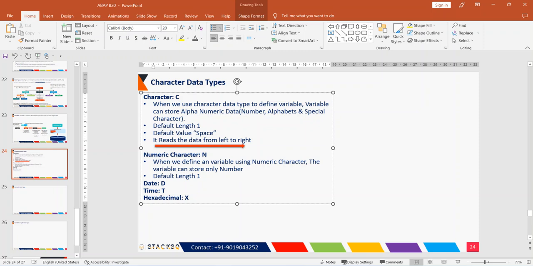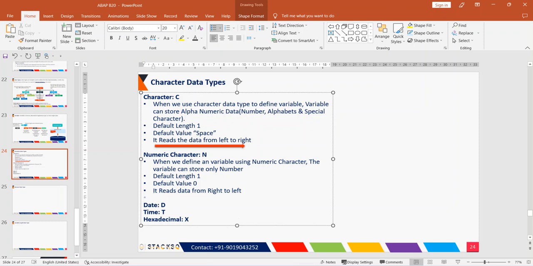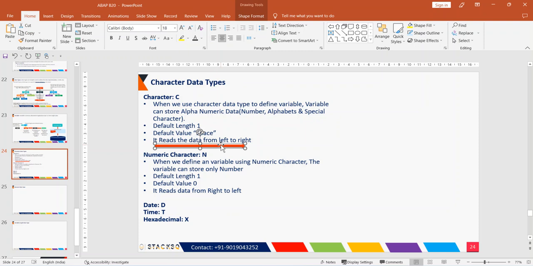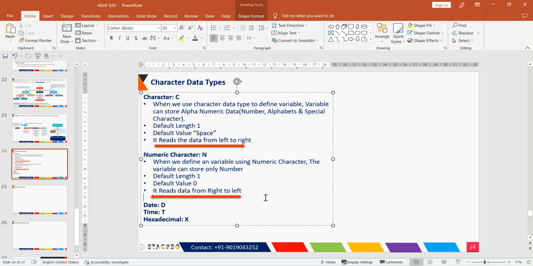So this also has default length 1 and default value 0, and it reads data from right to left direction. Right to left, that means it is opposite. While storing or while reading the data, it is opposite to the character data type. It reads the data in this direction.